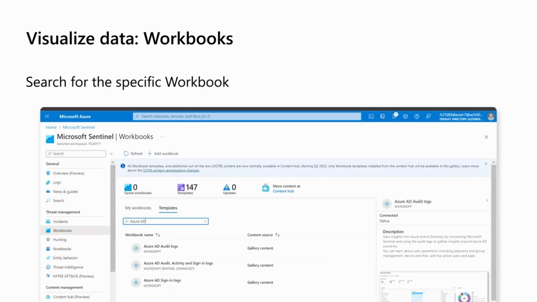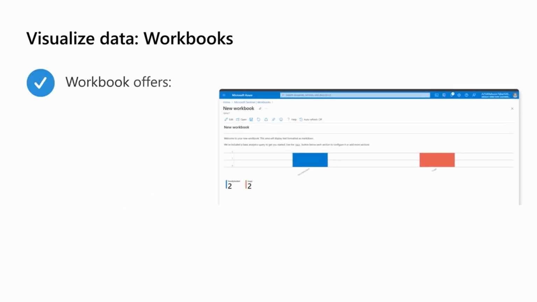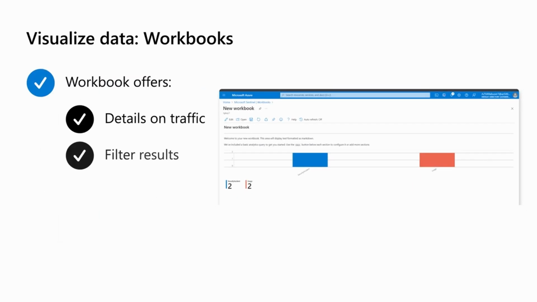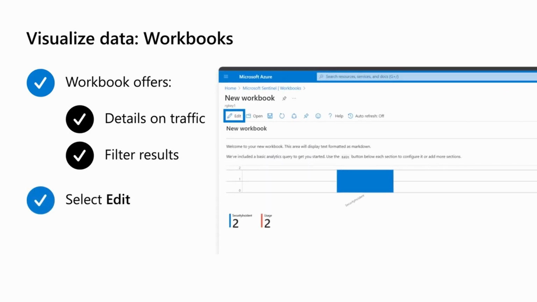If you want to view a specific workbook, type a keyword in the search box. You will find the workbooks related to your search. Additionally, workbooks offer details on traffic trends and filter results. You can edit workbooks by selecting Edit.